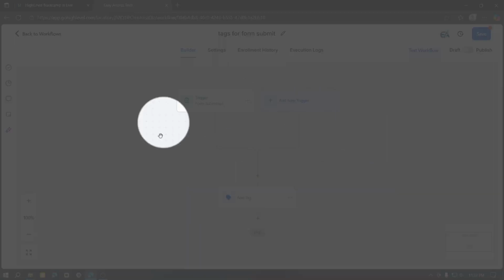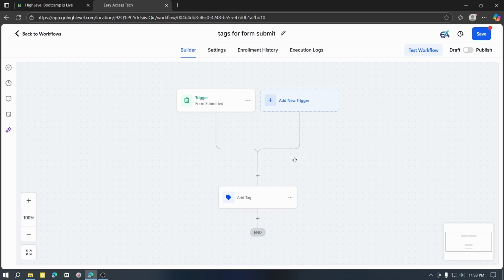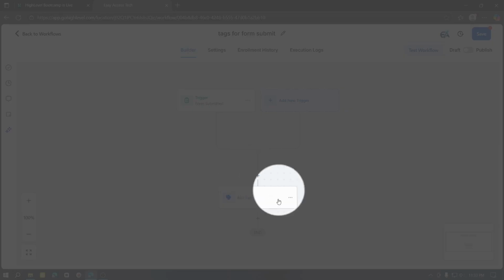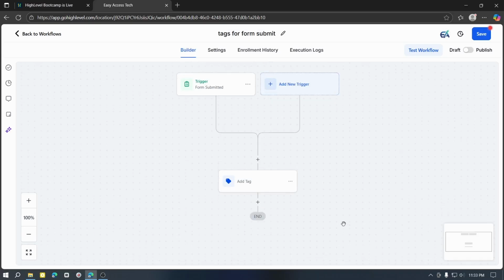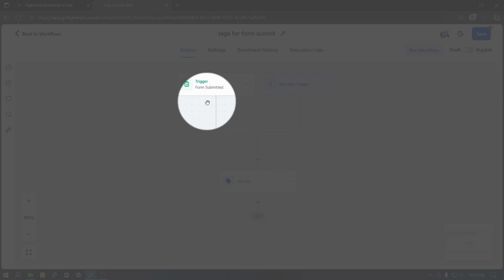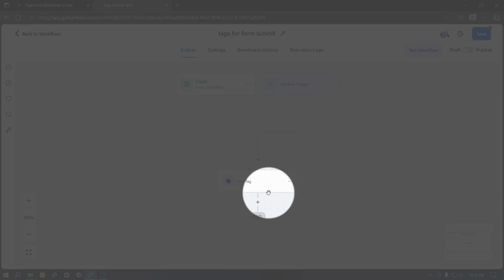Before creating this workflow, you have to make sure that you have the form where people will submit their information, and that you have the tag. So if you don't have any tag or form, go back and create the form and tag first, and then create this workflow. So that's it. Basically, this is how you can easily do that. If someone submits any form, it will give them a tag.